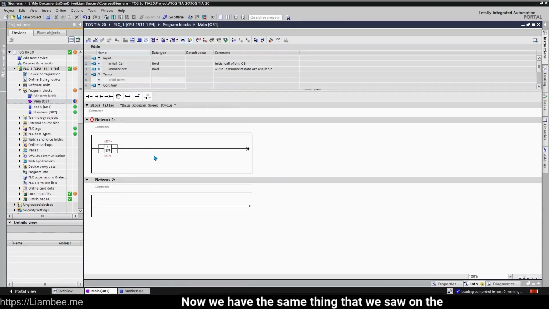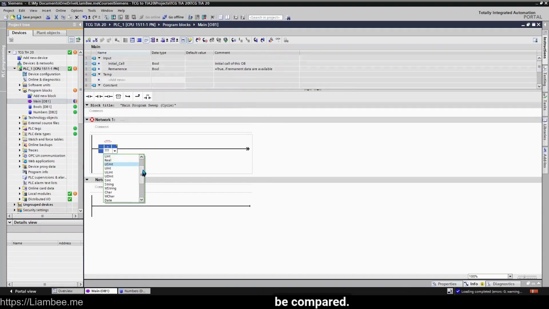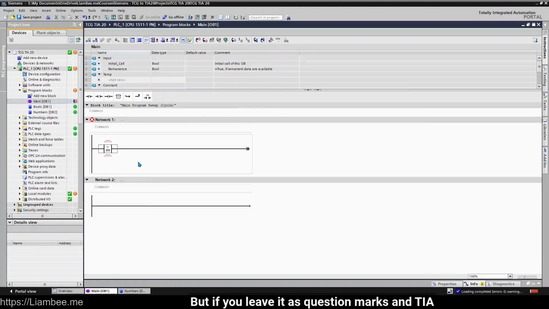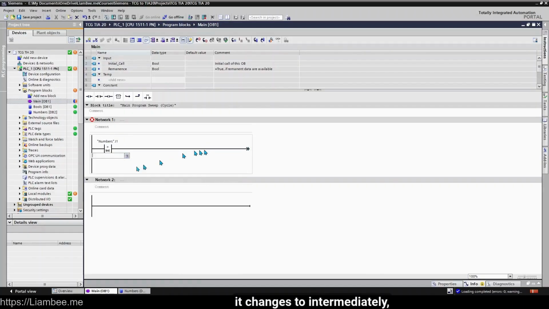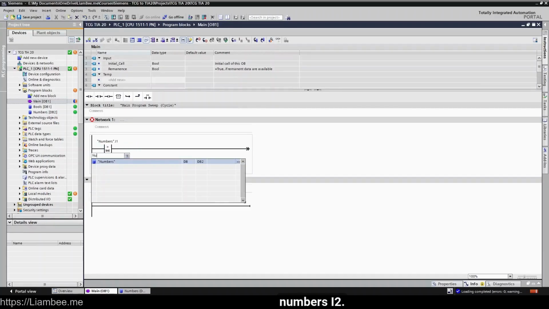Now we have the same thing that we saw on the maths instructions, which is these question marks. If I double click here, here are all of the different data types that can be compared. But if you leave it as question marks and TIA Portal is capable of detecting what you're doing, it will change it to the most appropriate data type. So for example, if I compare from my numbers data block, I1, it changes to int immediately. And I'm going to compare that with numbers I2.